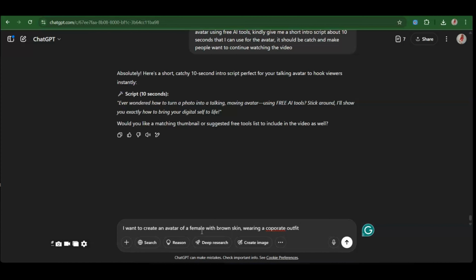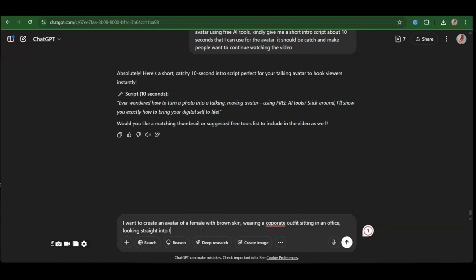Just make sure you give an idea of the kind of avatar you want, the outfit, the skin color, exactly what you picture, and then the surroundings. Wearing a corporate outfit, sitting in an office, looking straight into the camera. This is very important because you need it to be like the avatar is sitting and recording that video directly. So always make sure you are prompting for it to be facing the direction of the camera.